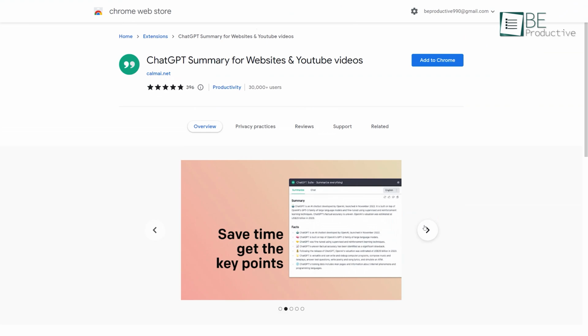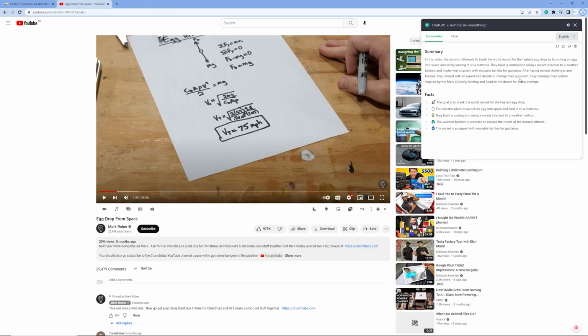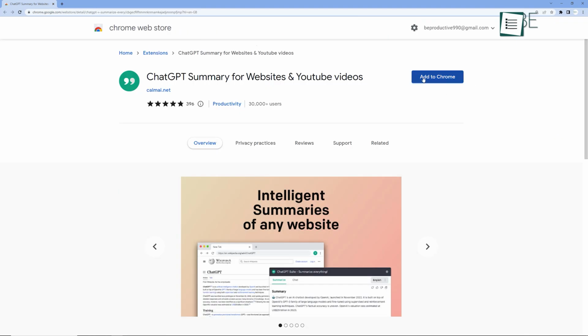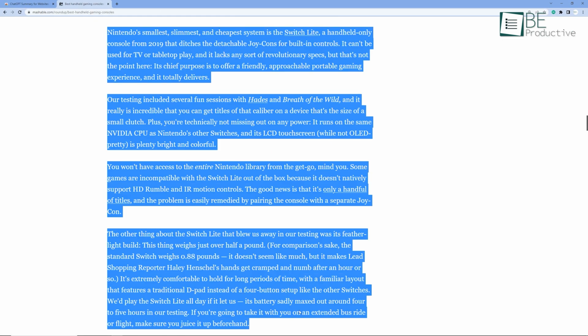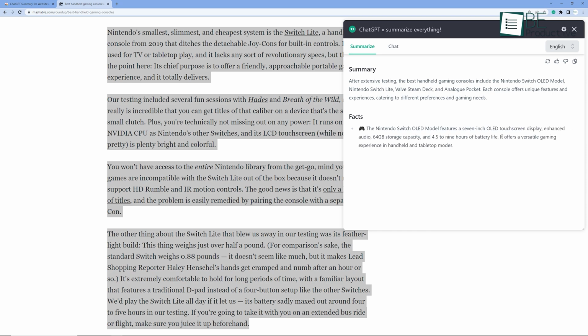Last on our list, we have ChatGPT Suite, a Chrome extension that can provide you with quick and concise summaries of any web page or YouTube video. All you need to do is install it in your browser, and with just a few clicks, you can summarize any web page or get a transcript of any YouTube video using the power of GPT.